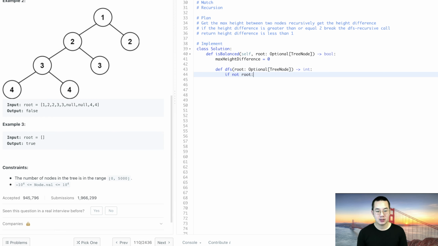So if not root, we're gonna return 0. That's the height of the tree. And otherwise, we're gonna do a nonlocal. Also, we said that we're gonna have to break if the max height difference is greater than or equal to 2. Because anything above that is going to return false for us, and we don't have to compute any more differences between heights. If we wanted to see the max height difference between the lowest and the highest, we would want to continue, but in this case we don't.